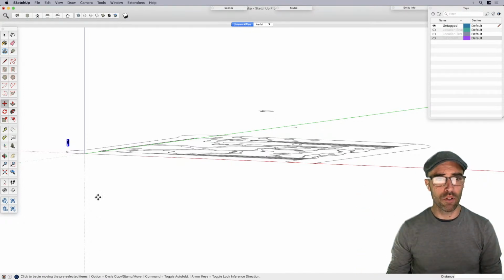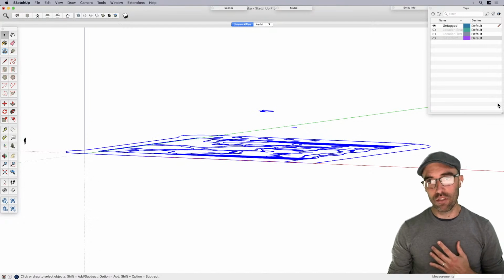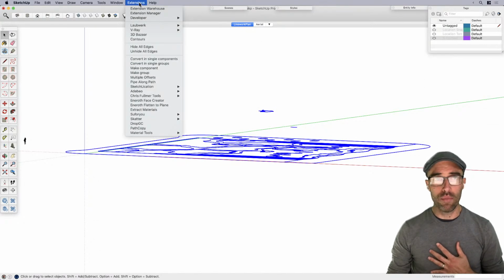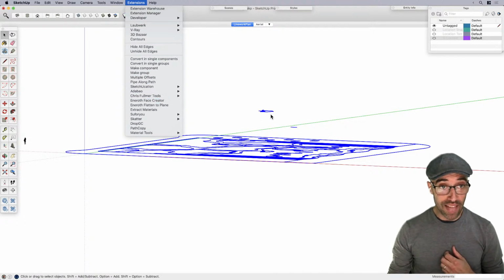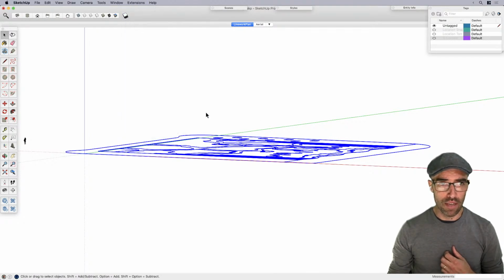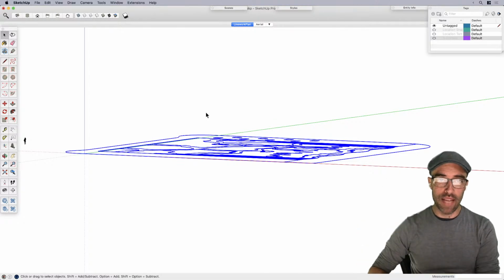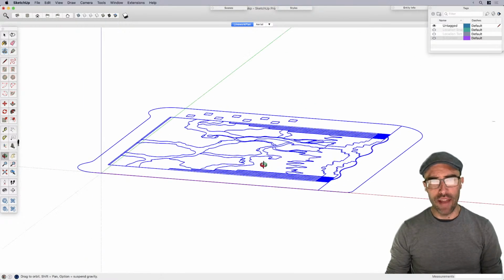So even if I drafted this myself, or even if I knew that it was flat, I would still go in and double check it. I would select all my CAD line work, come over here to my extensions, use Enroth, flatten to plane, and watch these little floating strays. It drops them down, so it's all now sitting completely flat.